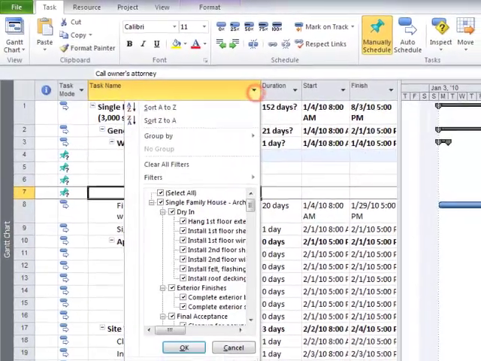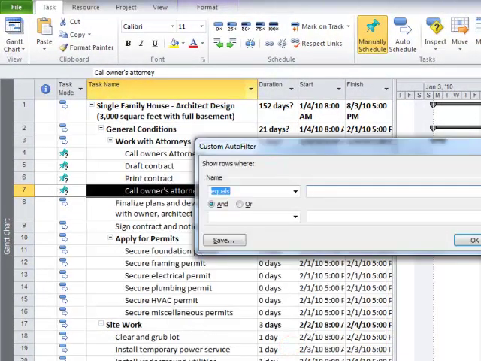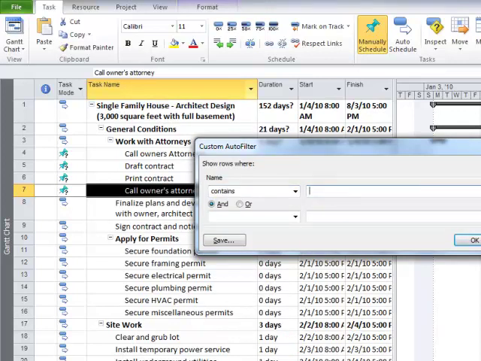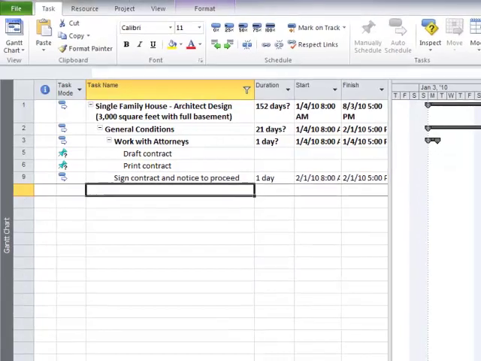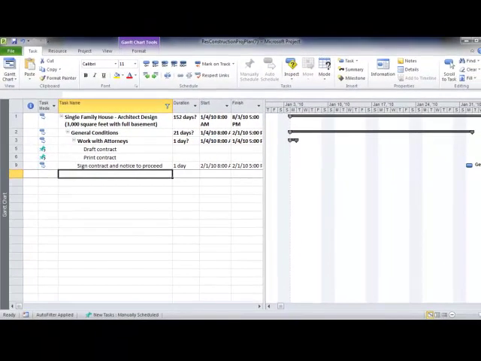Go to the filter, down to Custom, look for the Contains button, put in contract. There you see, they've disappeared again. But let's do it a little differently. Suppose we decided we were going to get fancy.